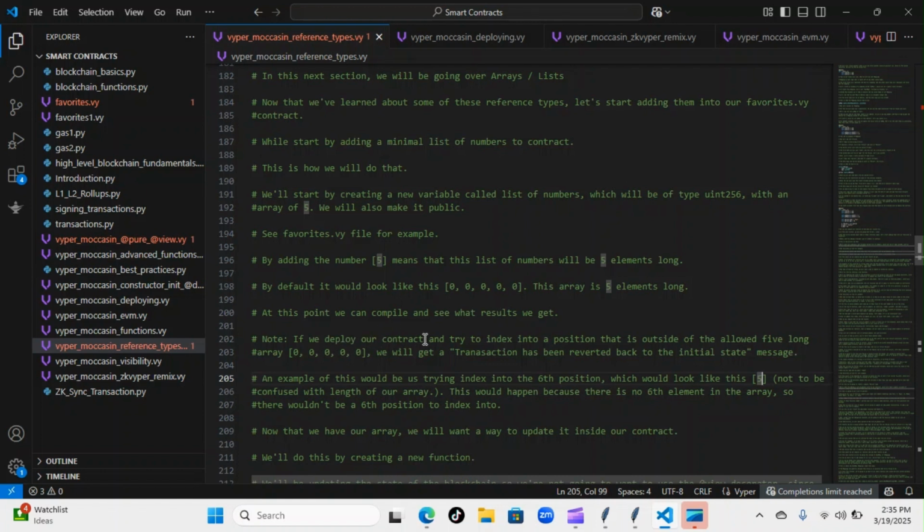Note, if we deploy our contract and try to index into a position that is outside of the allowed 5-long array, 1, 2, 3, 4, 5, we'll get a message saying the transaction has been reverted back to the initial state. An example of this would be us trying to index into the 6th position, which will look like this, not to be confused with the length of our array. So don't get this confused with the length of our array.